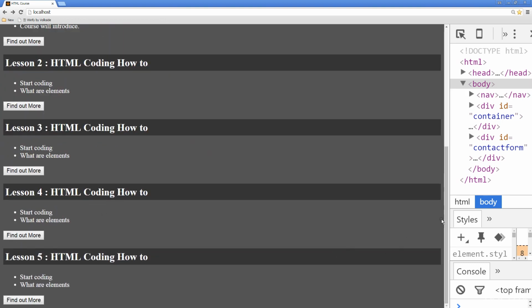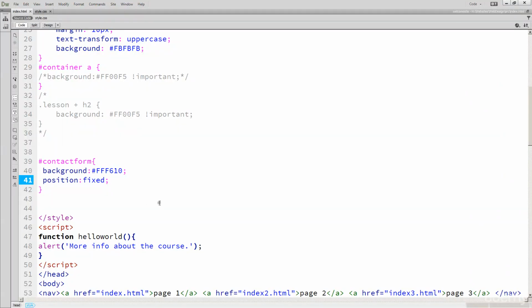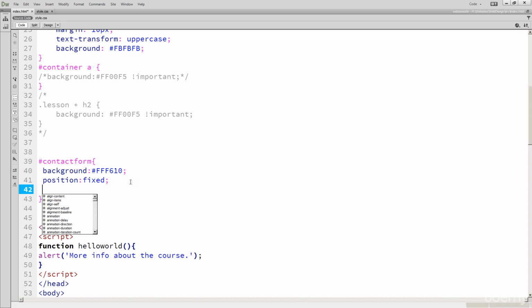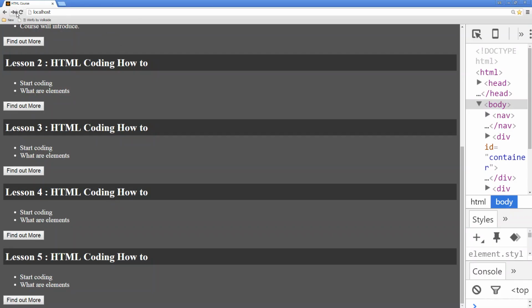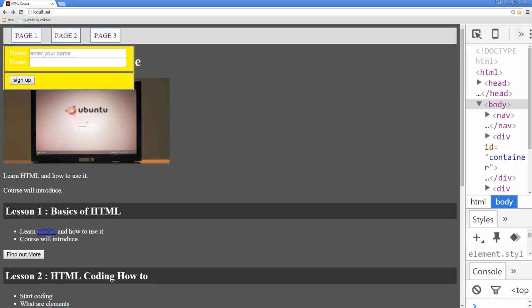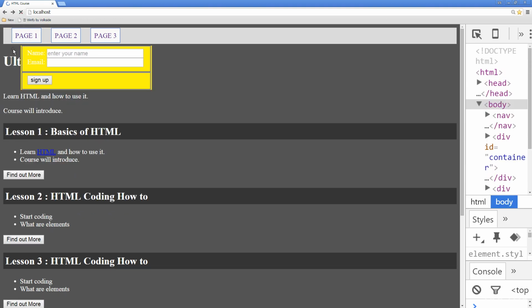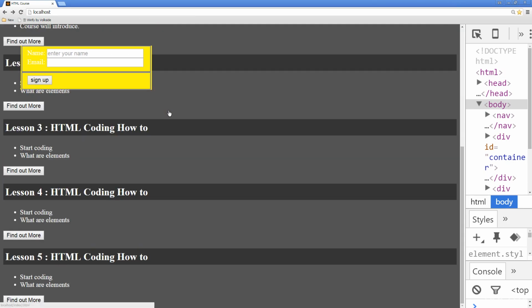We don't know where it is. It's fixed, but the location hasn't been specified. When you use fixed, you actually have to use an additional value to position it. So we can do top. We can do 50 pixels from the top. Refresh that, and you see that right now it's going to stay within that 50 pixels from the top. We can also maybe do left 50 pixels, just to keep it spaced properly.